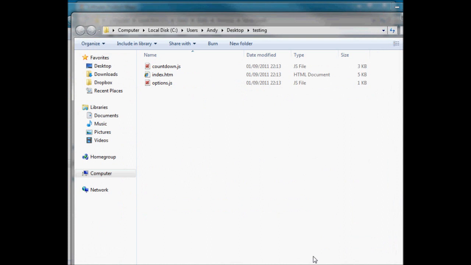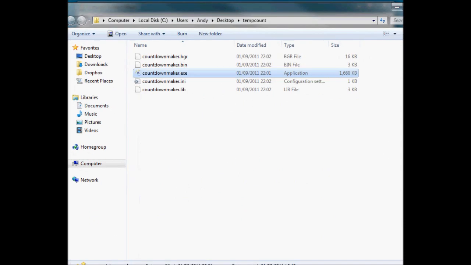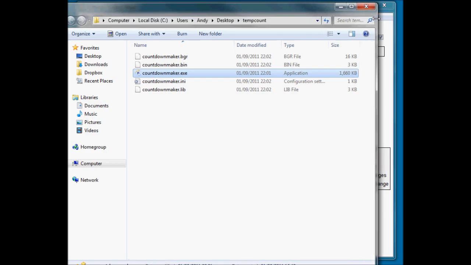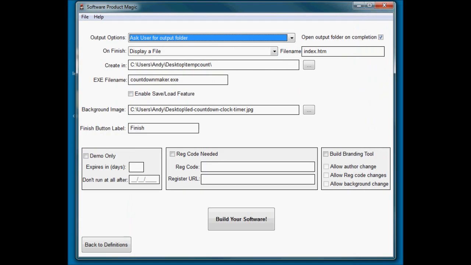So there we are. That is a demonstration of building a countdown maker using Software Product Magic, the easiest way to rapidly create software that will make you profit.